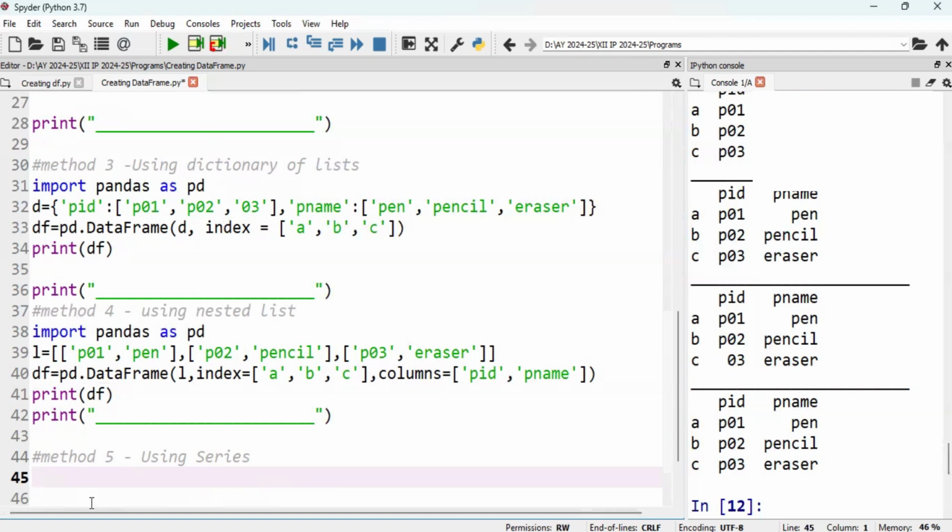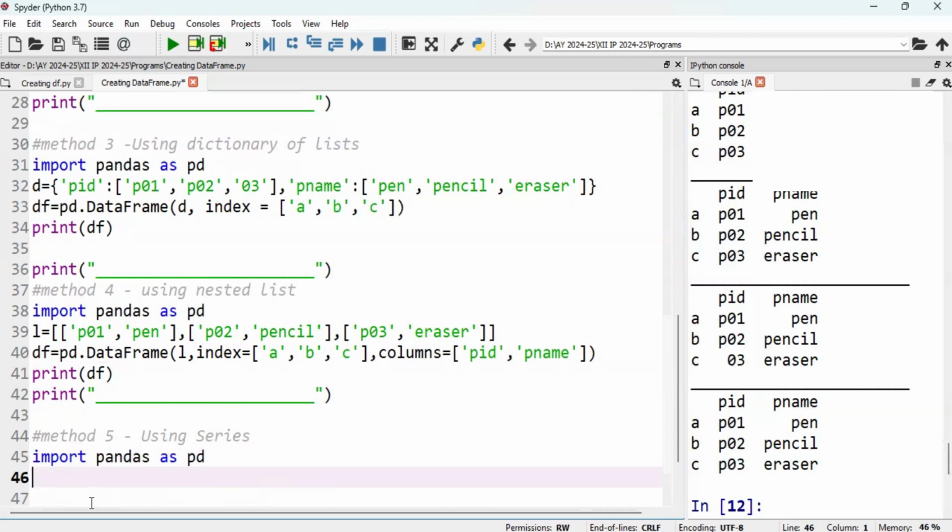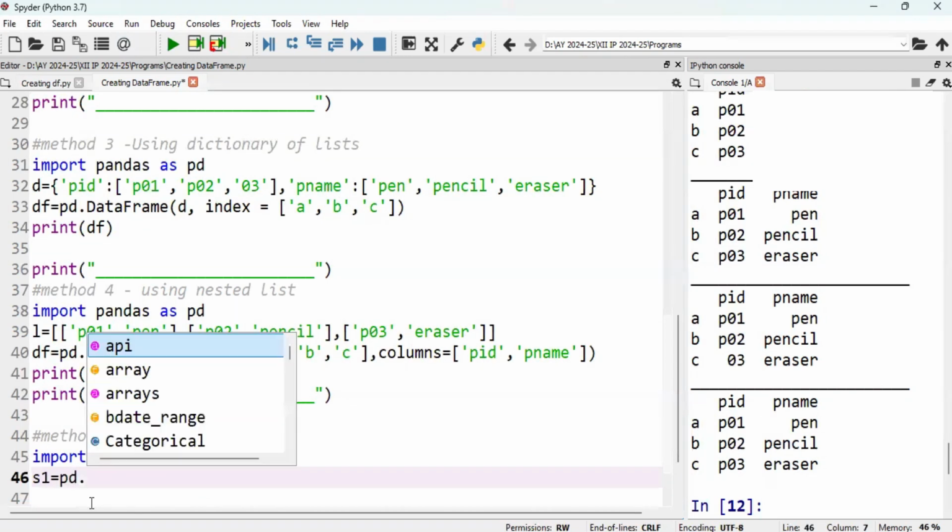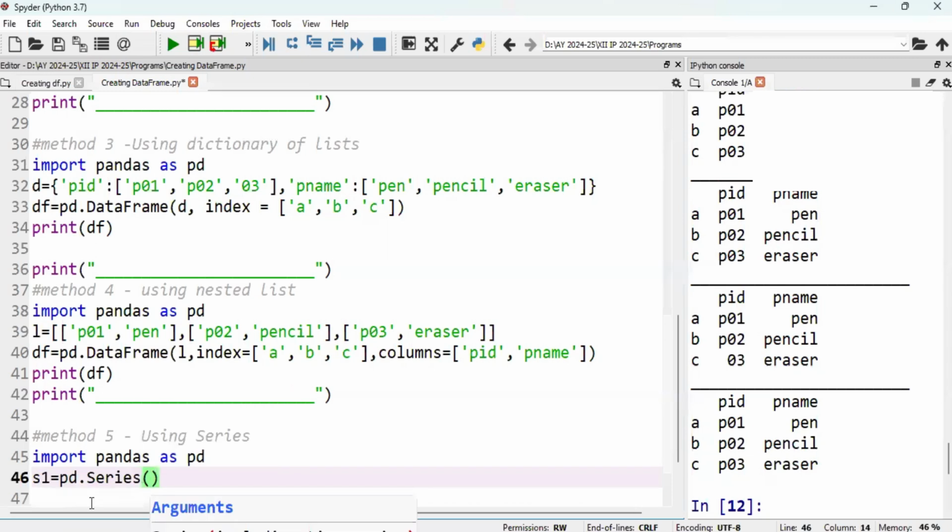Now just see using series. First, import the libraries, import pandas as pd. Then first series, S1 equal to pd dot Series. You know how to create a series. S should be capital for Series. And inside the series you will give the first row: P01 and pen.